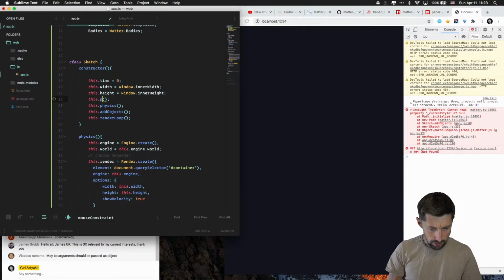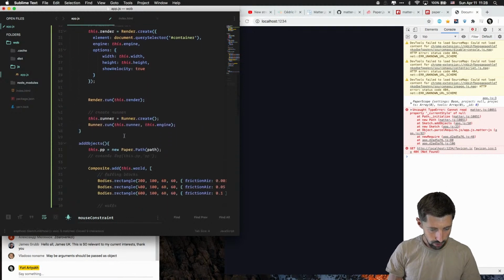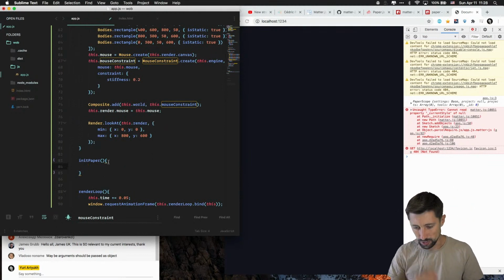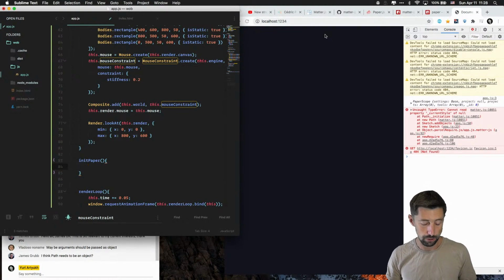before physics, let's initialize paper. Init paper, I think it's called this way. Add objects, and there's a need for paper. Yeah, right. So to initialize paper, it's actually the thing that I had to find myself. There are a couple of ways, but one of the ways is to create a project.